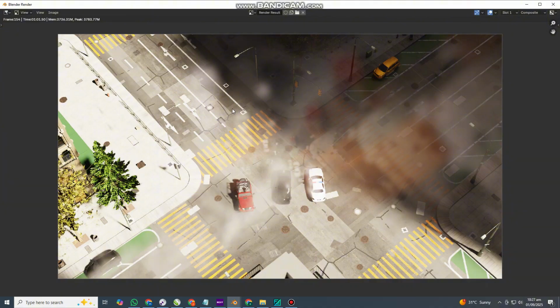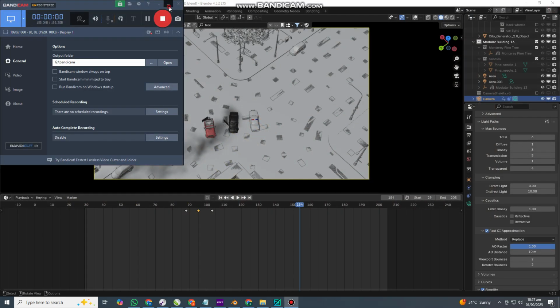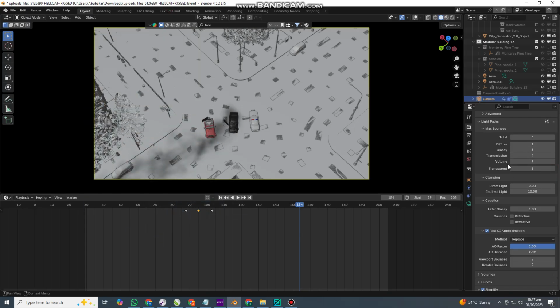Now our one frame completes in just 1 minute, which used to take hours before. If you want, you can increase the light path a bit more, but this will affect the quality.